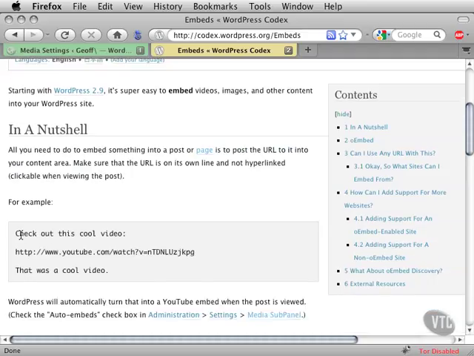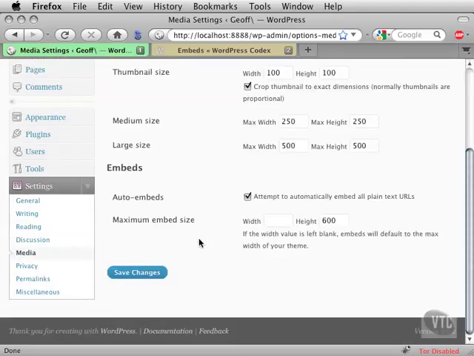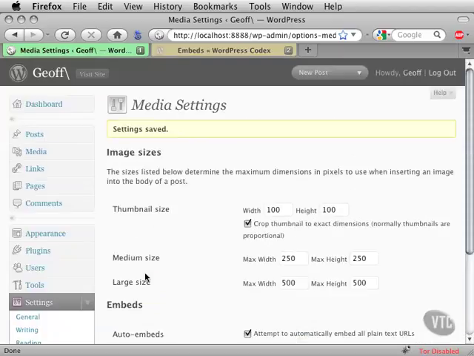And then they give us an example. Check out this cool video. There's that URL, that plain text URL I was telling you about. That's all there is to it, and WordPress will do the rest. It's extremely cool stuff. Alright, so now that we've gone and set up some of the media settings, we have to make sure that we click on Save Changes down at the bottom. Everybody seems to forget to click on Save Changes, so just be sure to save your changes. Now that everything's been saved up, we're ready to actually start working with media inside our posts.